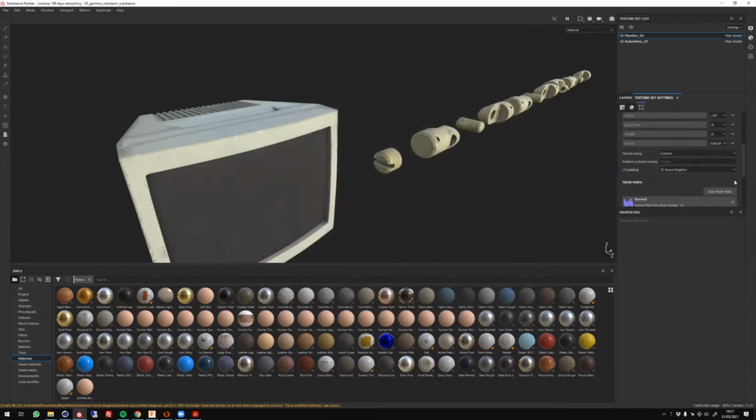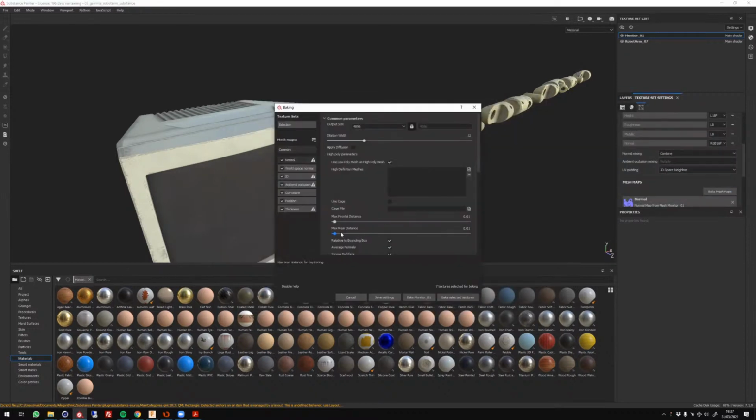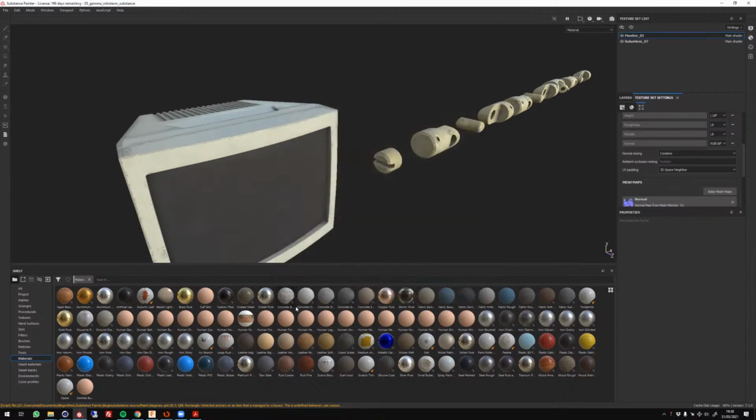Also in the baking process, it's also pretty much standard settings. I play around with the max frontal distance or the max rear distance when I bake from high poly to low poly. I mean, there's a science to all that stuff, but I just play around until it works most of the time.